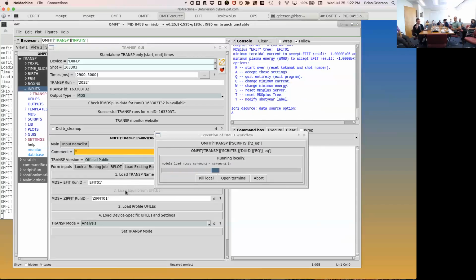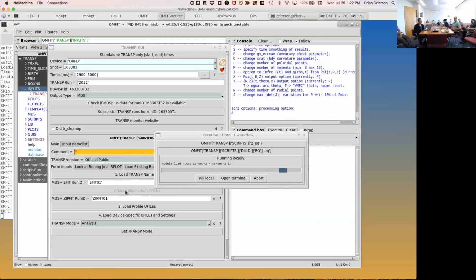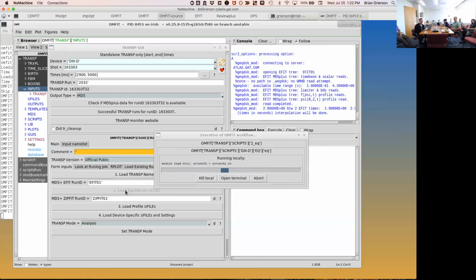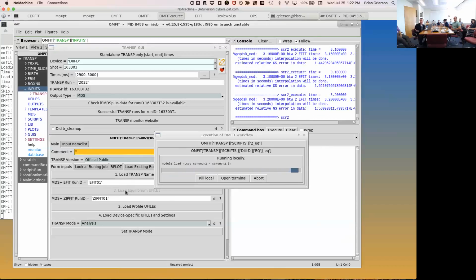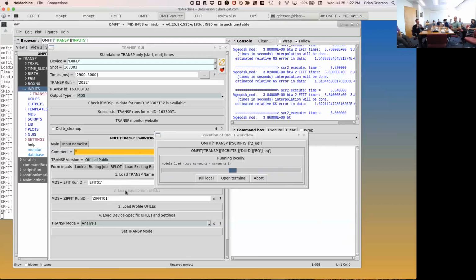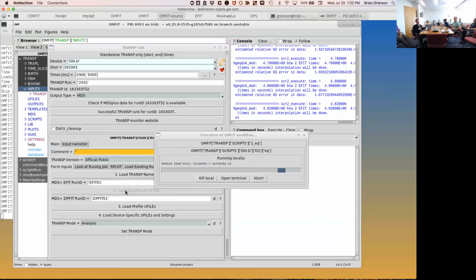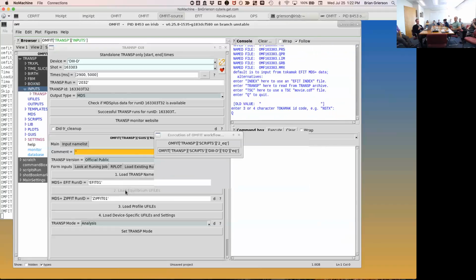OMFIT is going to gather all the information about the equilibrium. It will log into a worker node here on the Iris workstation. And it will now begin to compile all the information from MDSplus through a TRANSP utility called the scrunch that takes a 2D map of the equilibrium flux surfaces. It does a Fourier moment decomposition and stores them in the Fourier moments in some ASCII text files that are called U files. So this will just take one more second. You see that it's stepping through.